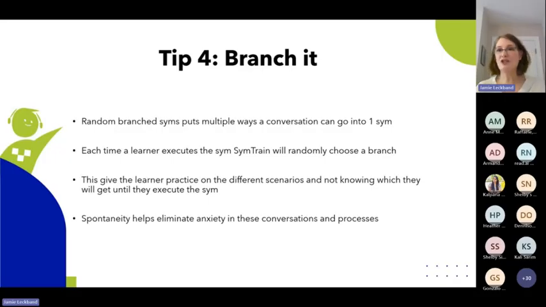All right, number 4, branch it. I would like to hear from someone, how many people have used branched sims in SymTrain? Or raise your hand. Branch sims, okay. So branch sims are amazing. Right now it's a random branch sim, which is awesome because it's really how, if you think about it, someone does a process. So right now in SymTrain, you can make a random branch sim.